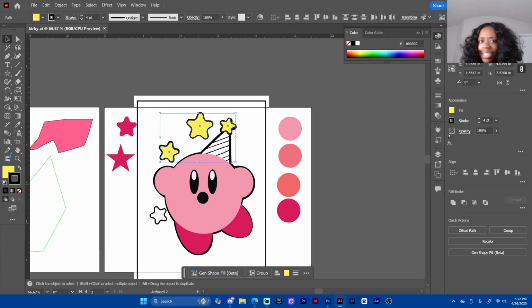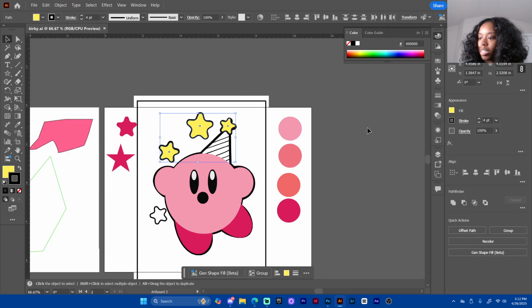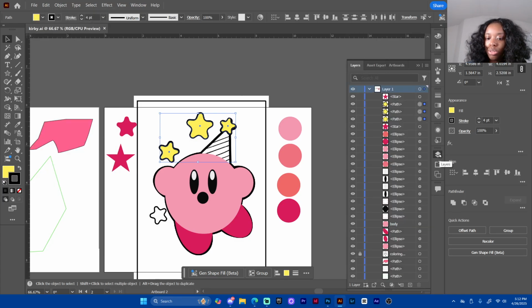Okay. I don't think I said this, but if you want to save, you can hold down the Control button, then hit S as in snake, or you can hit Command S. And if you don't know what I mean, you can go to File, and then you can hit Save, and it'll show up right there. All right. So let me go back over here to my Layers panel.